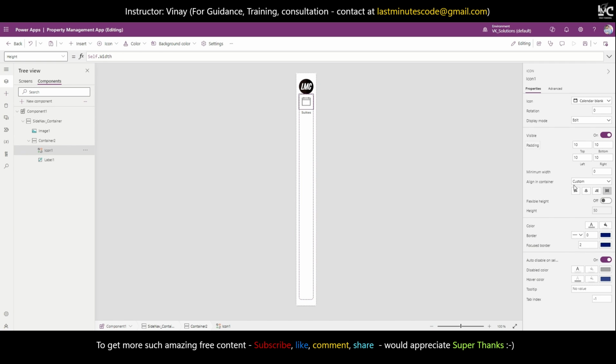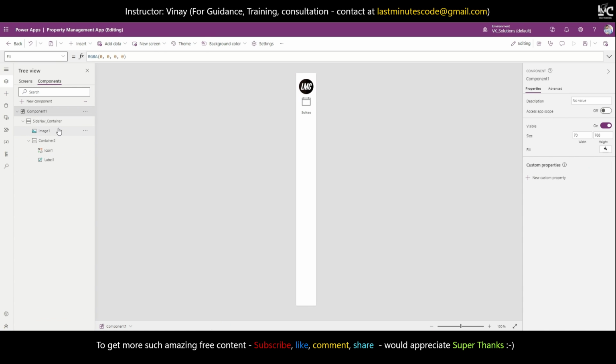Bottom padding: let's not give any padding from bottom. From top also, let's not give any padding. But then again, because of its square shape, let's give padding only on the sides. 10, 10. It's fine. So these two are there now.